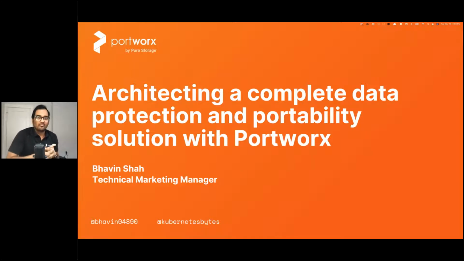Today we are here to talk about how you can architect a complete data protection and data portability solution with Portworx, and specifically PX Backup, which is one of our product offerings.